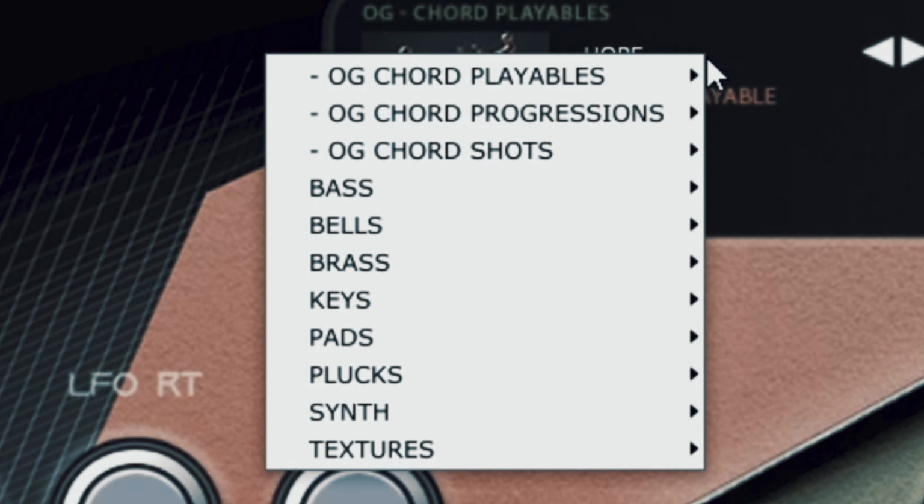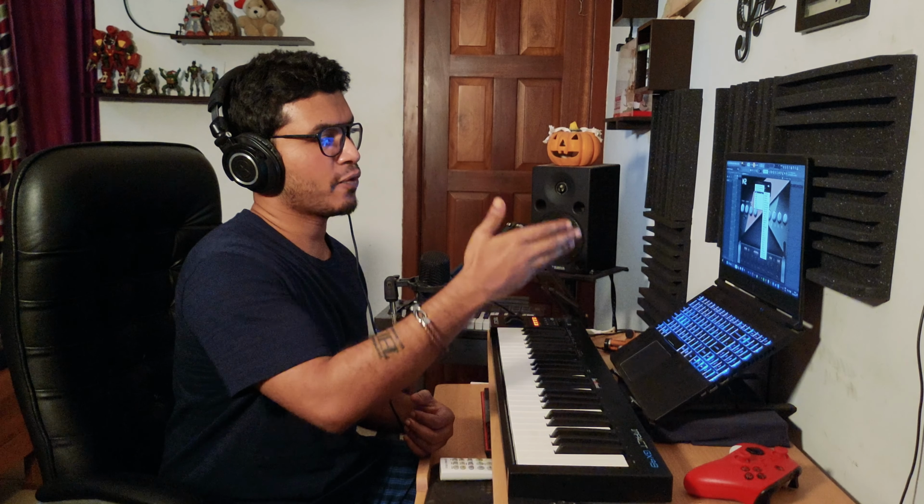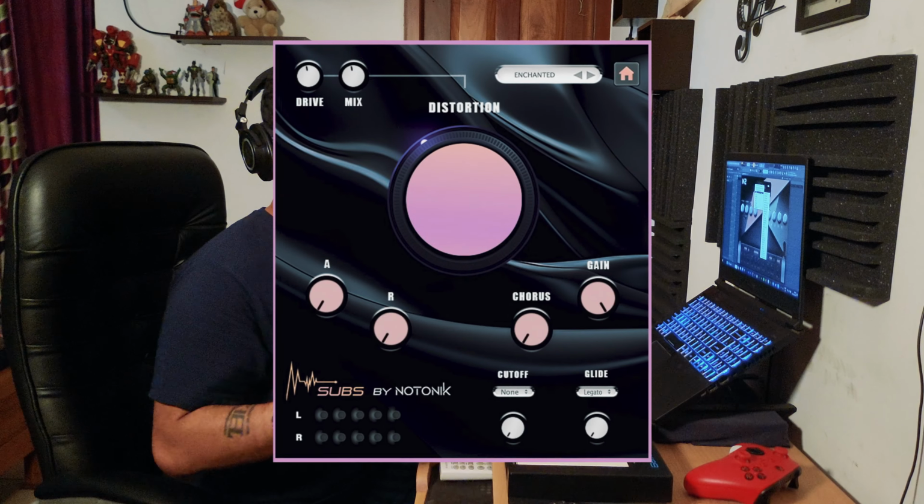Let's move on to the next sounds. Bass, bells, brass, keys, pads, pluck, synth, textures. I don't need to go into the bass because, like I mentioned before, it's the same presets as Subs. Links to both the mother and the child plugin will be in the description, so make sure to check it out. So now we're gonna move on to bells. Listen to these presets.